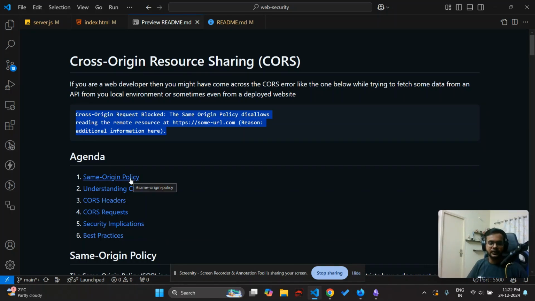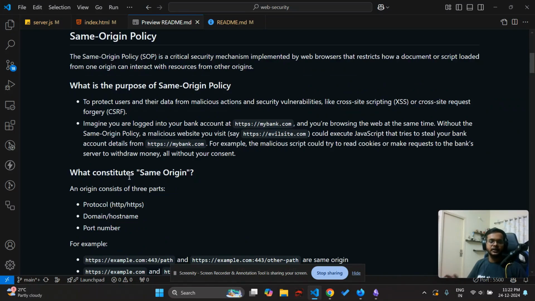Let's first understand the same origin policy. It is a critical security mechanism implemented by the web browsers that restricts how a document or a script loaded from one origin, let's say one website, can interact with the resources from other origins. So we'll understand this better by understanding what is the purpose of it. It is to protect users and their data from malicious actions and security vulnerabilities like cross-site scripting or cross-site request forgery. FYI, I will be covering each of these attacks in detail in a separate video.